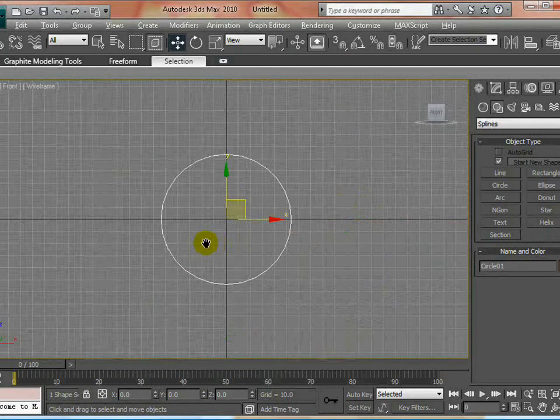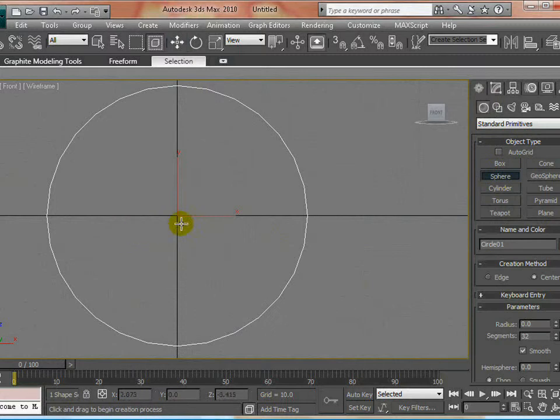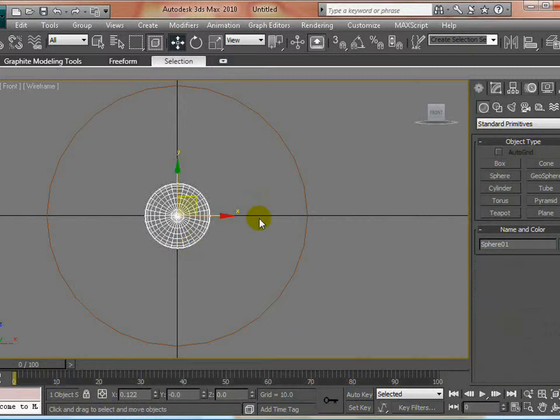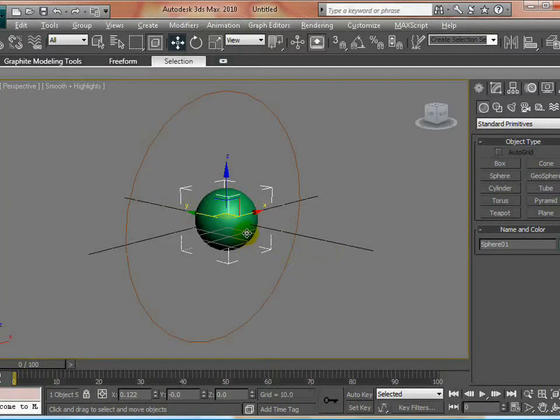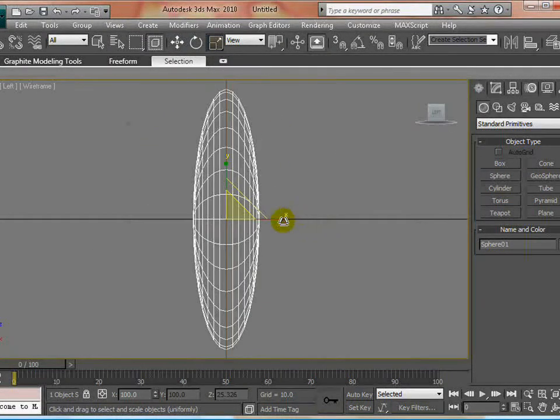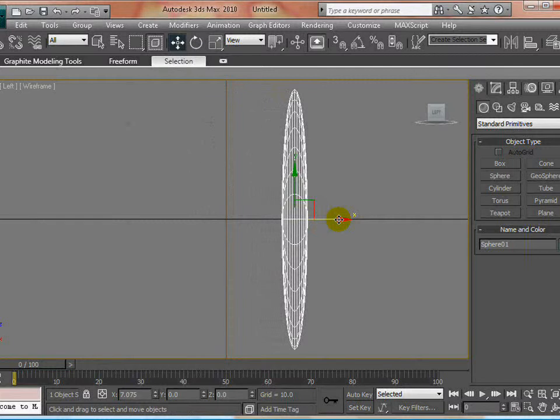From there we are going to make the center cylinder. I want to draw a sphere so that I'll scale it down this much. I'll scale it like that, something like this, then move it this way.